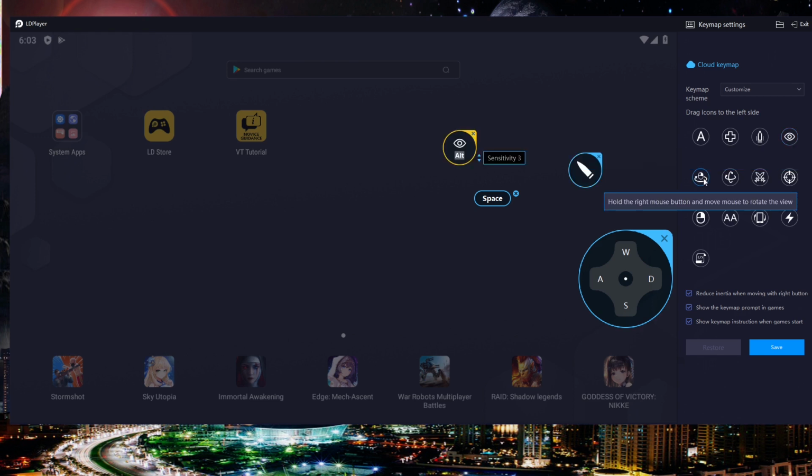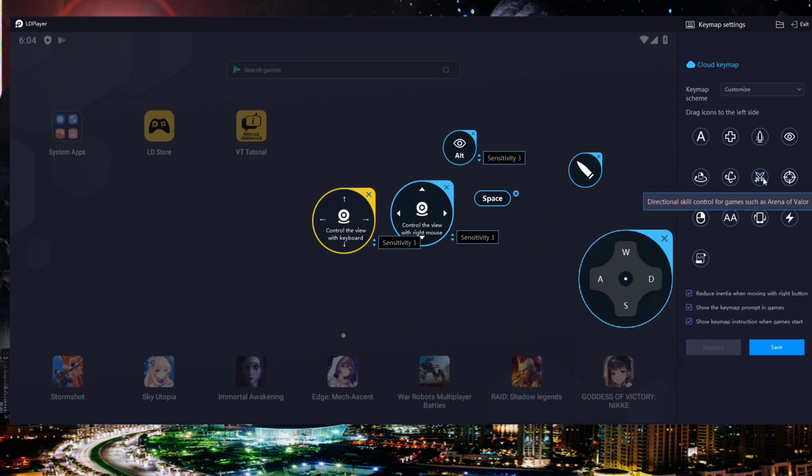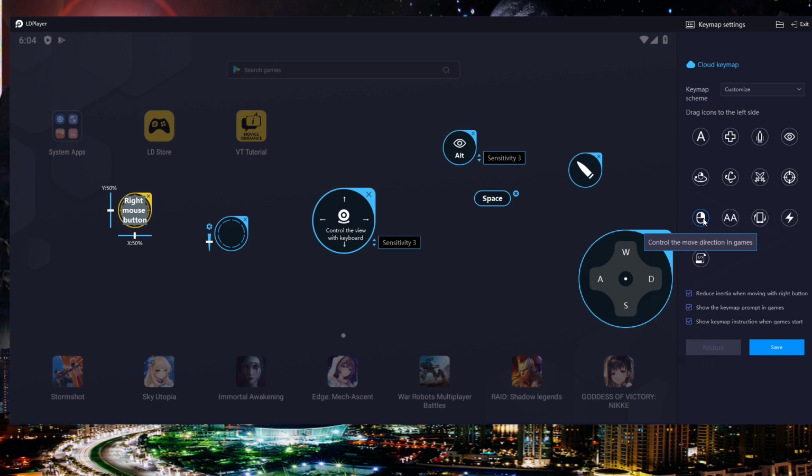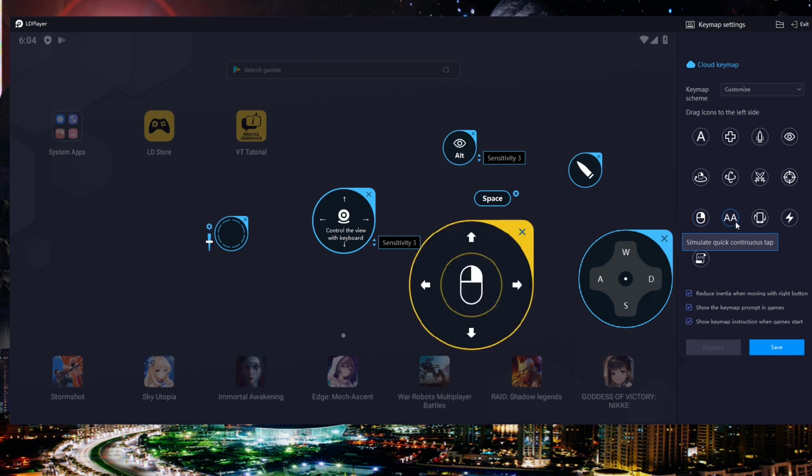This one is for the right mouse button. This one is to rotate the view in 3D games. This is the directional scale control. You can adjust it to where you want it. This one is to move the mouse to rotate the view in shooter games. This one is to control the move direction in games. This one is to simulate quick continuous tap. Again, you need to enter a key. I change it to shift.